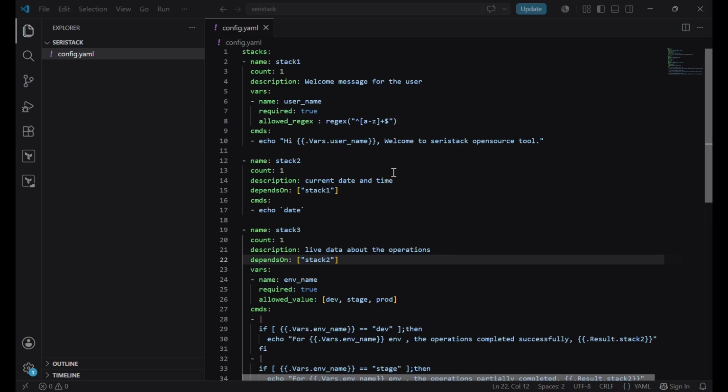And as we know, Seristack is a DAG enabled flow. So how do we maintain it? You see stack 2 has a depends on feature, and the depends on says it depends on stack 1. So it means it will wait until stack 1 completes, then only stack 2 will execute. Similarly, stack 3 depends on stack 2, so it will wait until stack 2 completes.